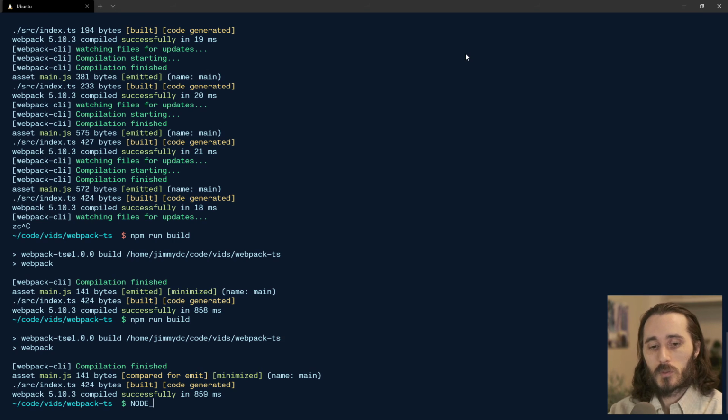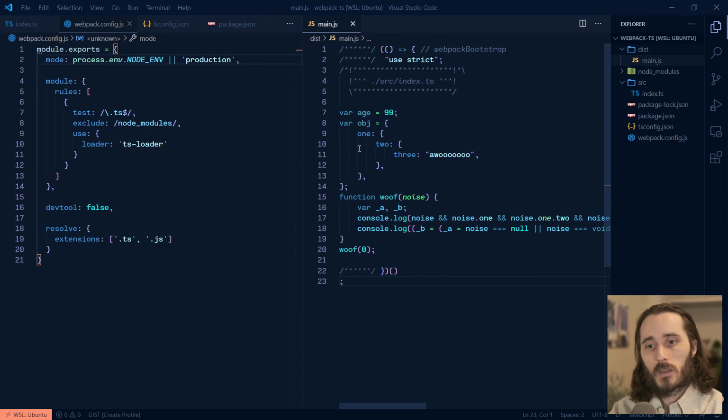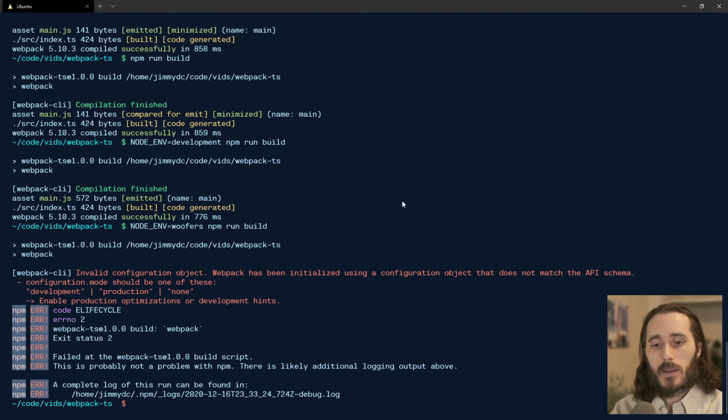Now we'll set NODE_ENV equal to development and run npm run build. We'll go back over to here again, and you'll see it ran in this mode. And in case you're wondering, what if we pass something that isn't valid? Typically your system shouldn't be doing that. But if you did happen to pass something like woofers and then run npm run build, you'll see that you get an error. It'll tell you it expected development, production, or none. So it's pretty nice. That's the gist of it.